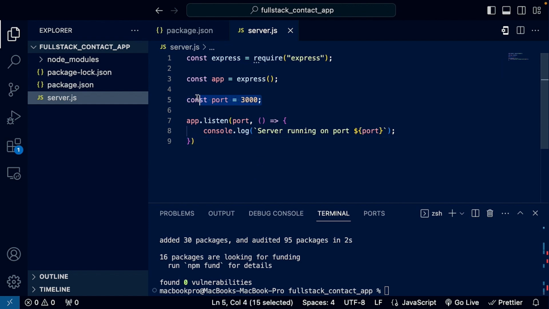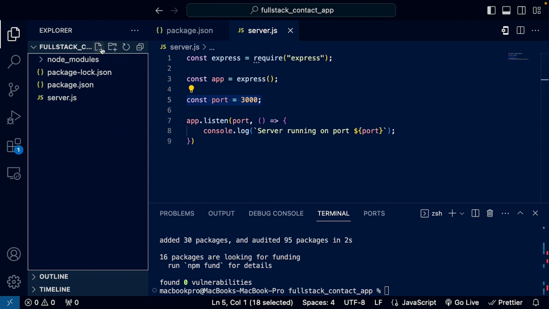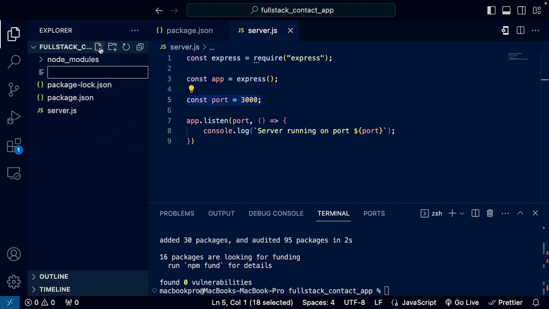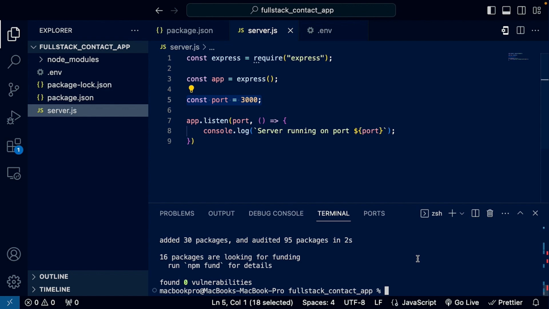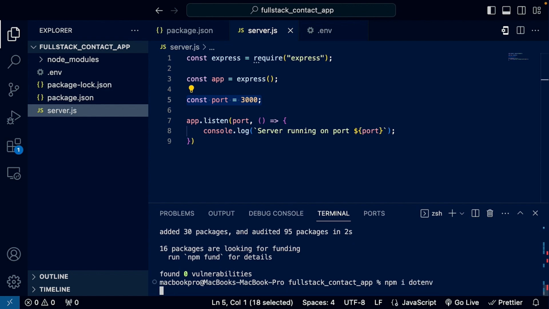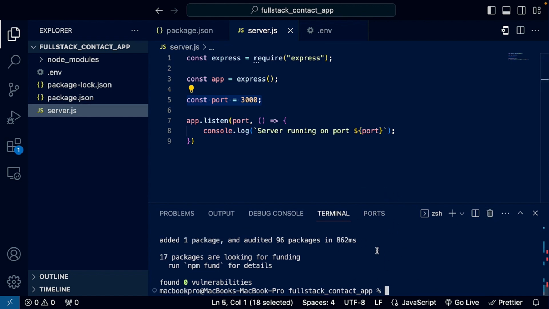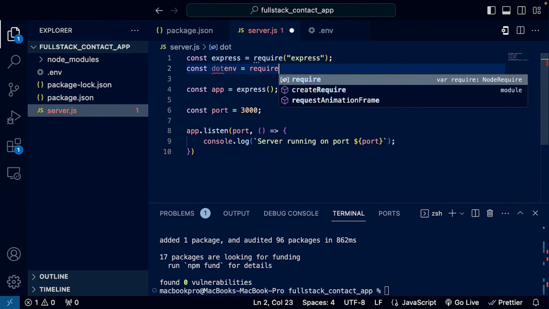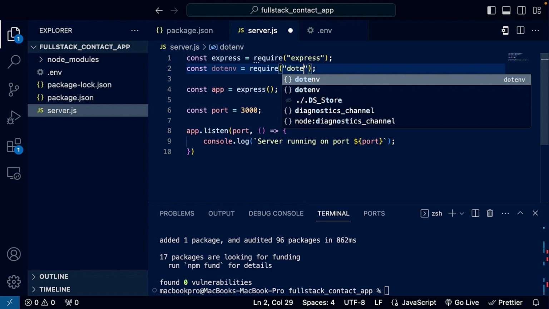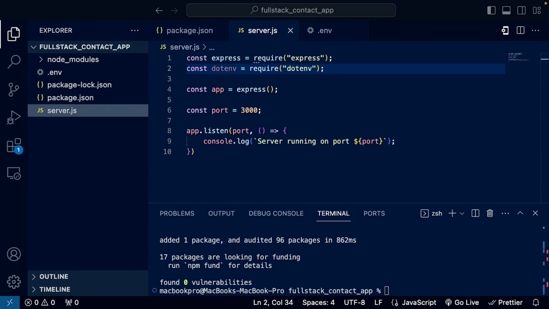And as I define here the port, I also need to define something which is known as .env, which is the environment file, where we can define our variables like port or connection string. So I'm going to create a file .env, and in order to access this env file, I have to install dotenv with the help of an npm package. So npm install dotenv and press enter. This is going to install dotenv, and we can define here const dotenv equal to require, and that should be dotenv. All right, as simple as that.